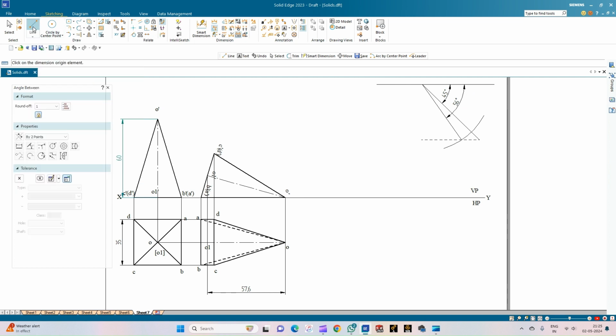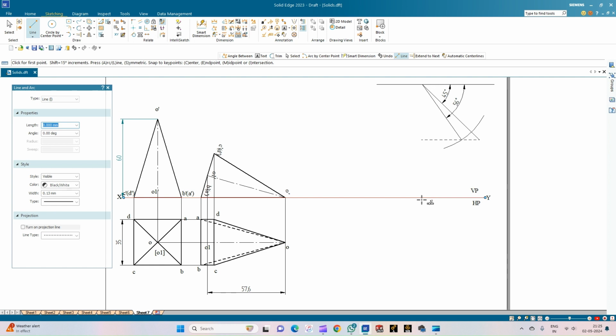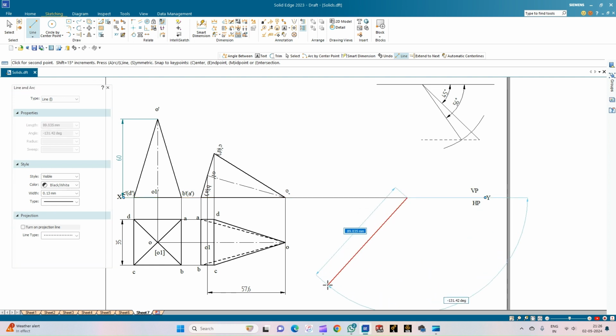So now we will construct a line in such a way that it is inclined to the VP at an angle of 56 degrees. So this is minus 180 plus 56.